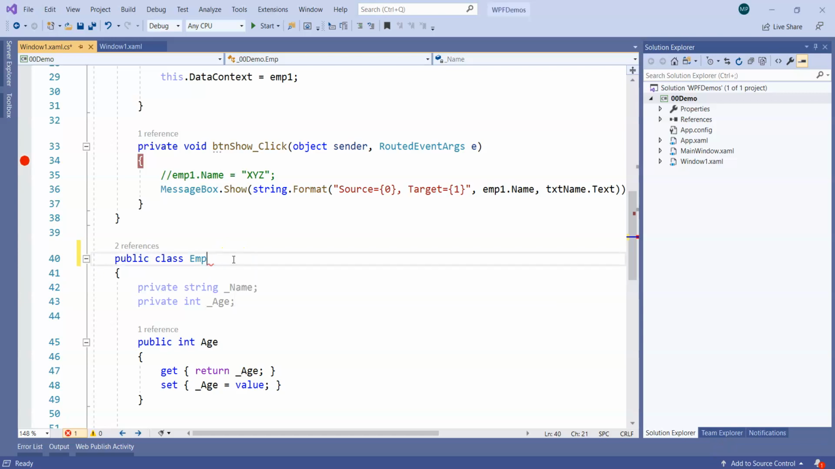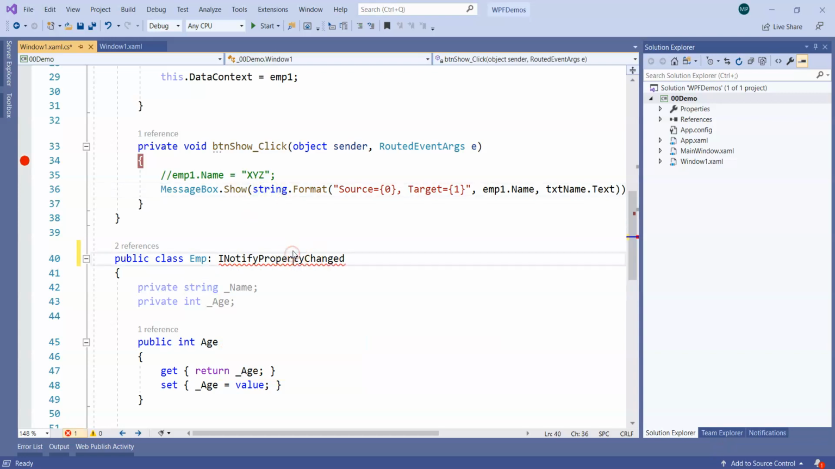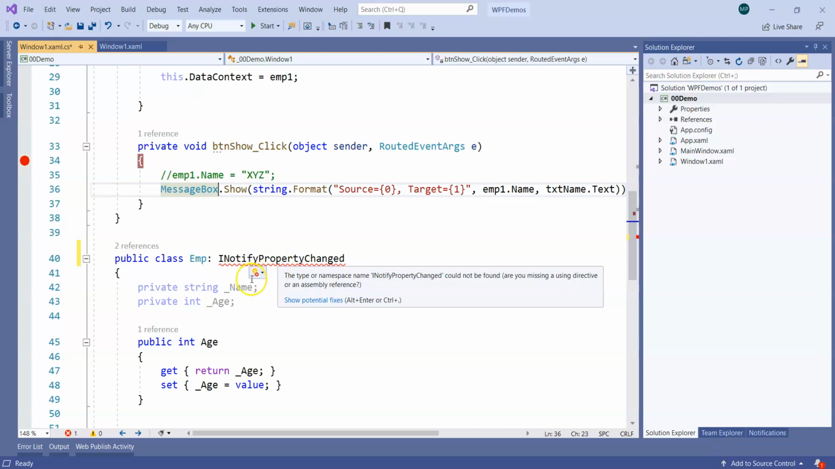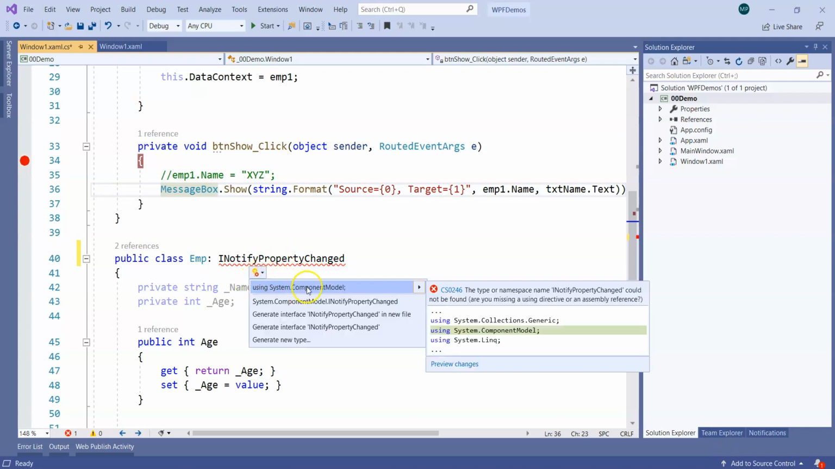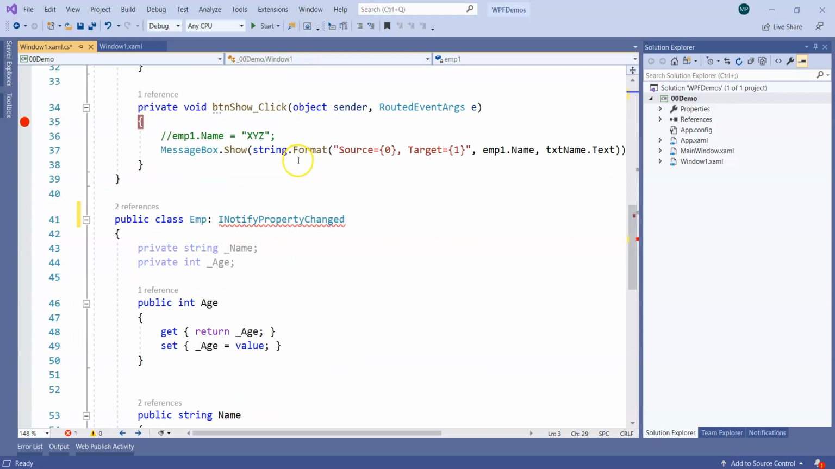So let's implement the INotifyPropertyChanged interface. In a public class EMP, let me ensure that we write it correctly. INotifyPropertyChanged. Now this interface won't show in IntelliSense. The reason behind that is we need to import a namespace here, which is System.ComponentModel. So using the simple refactoring, what you can see is we have imported System.ComponentModel, and then we have the interface now.